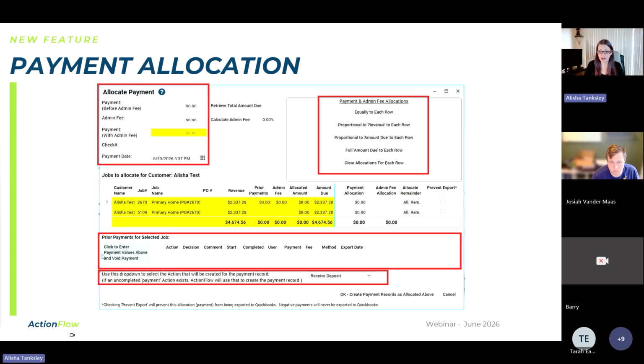And then down here, if there are prior payments, you'll be able to see those here, so you'll be able to see what already has been paid. And then with this last button down here, you're going to decide if it is the deposit or the final payment that you're applying to these jobs. Once you have the information filled and you click OK, ActionFlow is going to allocate that payment to the correct job or phase group, and you only have to enter the payment one time.